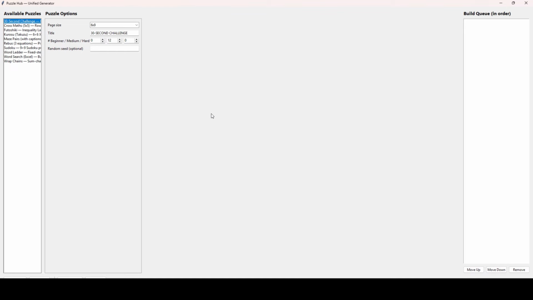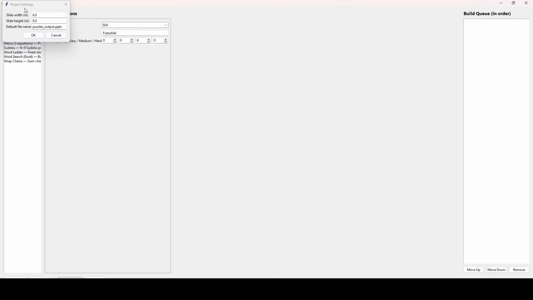Now, what happened was I built these puzzles separately in Python, and then I combined them all together into this exe hub. And because of that, some settings don't make sense. Like, you can change the page size on each page. That should be a universal setting, really. Down here, there's an option for project settings. I don't think it does anything. Feel free to mess about with it.